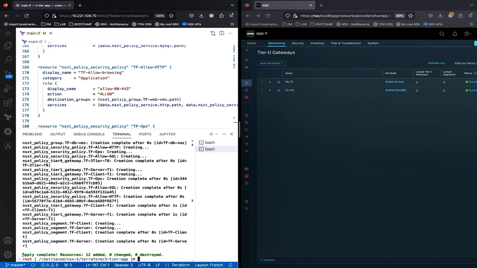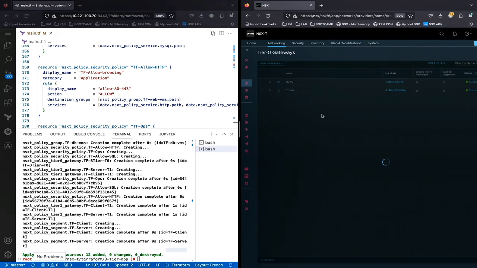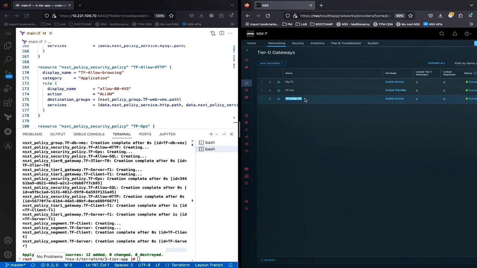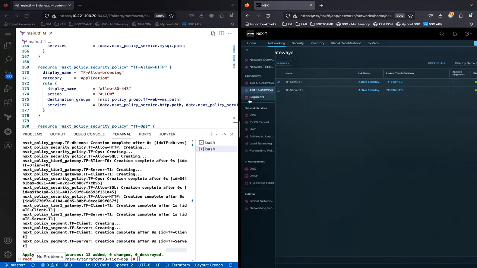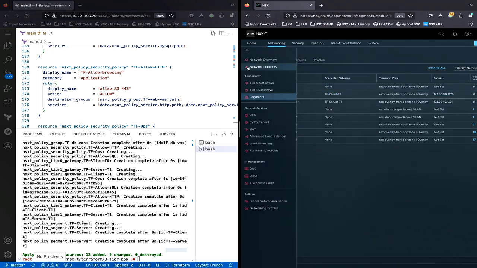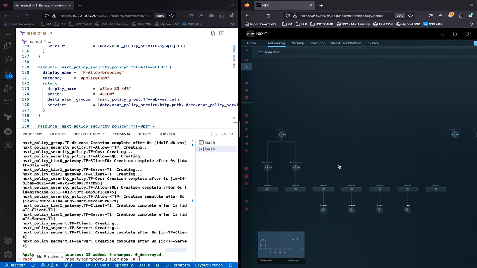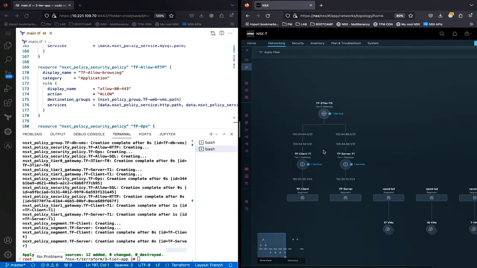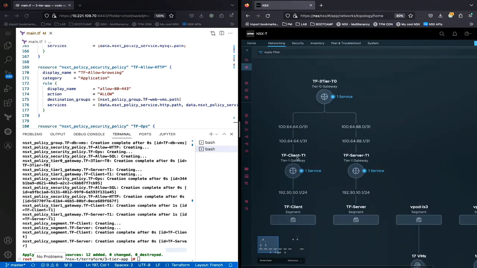Okay, so you see 12 resources have been added, 0 changed and 0 destroyed. So on the right, you see that now we have a tier 0 that has been created. We've got 2 tier 1s connected to the tier 0. We've got 2 segments, each connected to the right tier 1. Then if we look at the network topology, you see what we have created with Terraform. Again, tier 0, 2 tier 1s, and some segments.